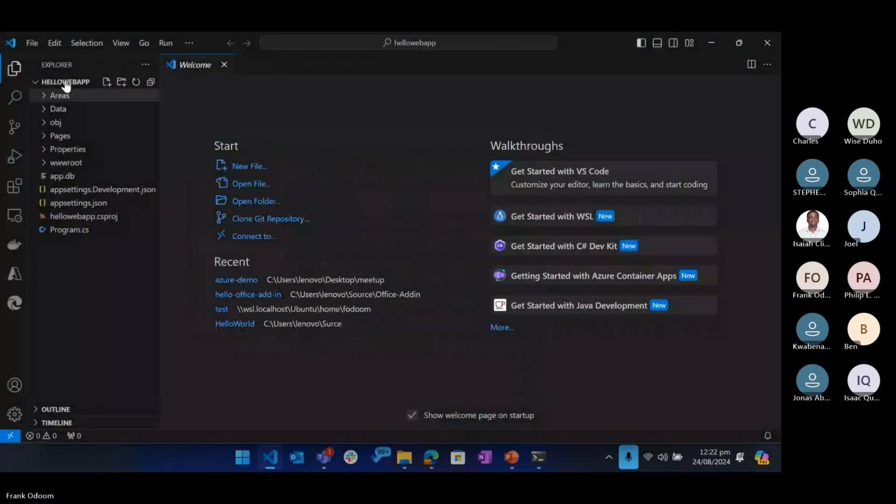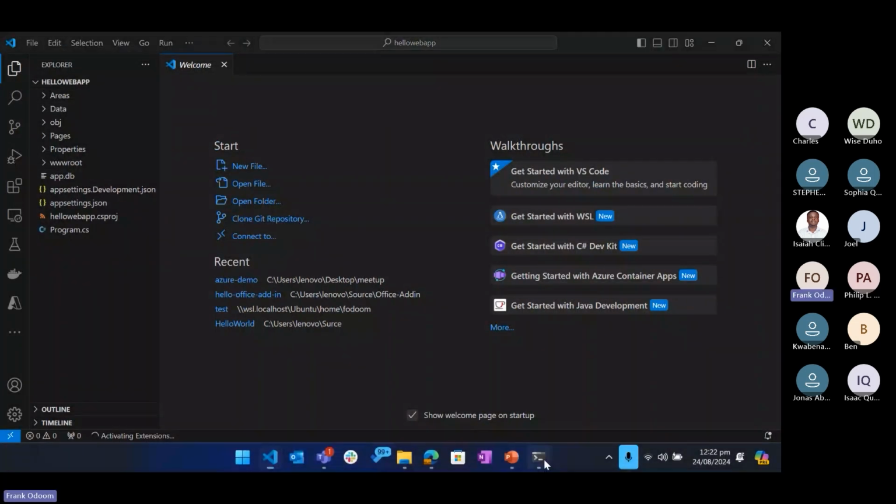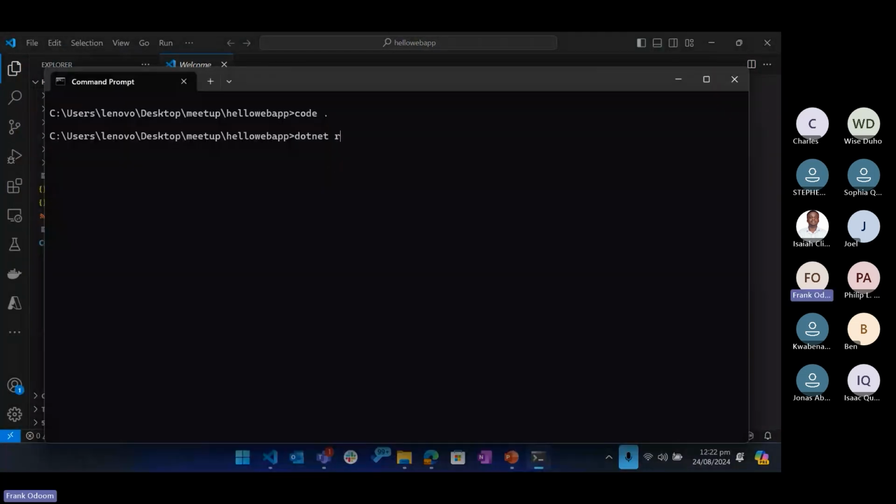So this is the default web app. Let's run it and see. So dotnet run. It's going to run this web app quickly, to first build, restore, and run.